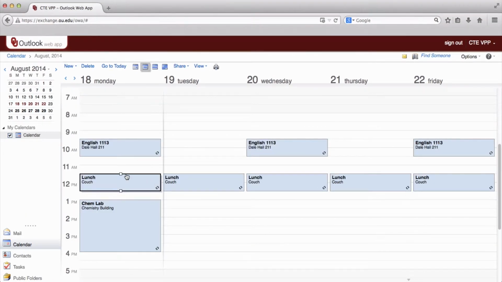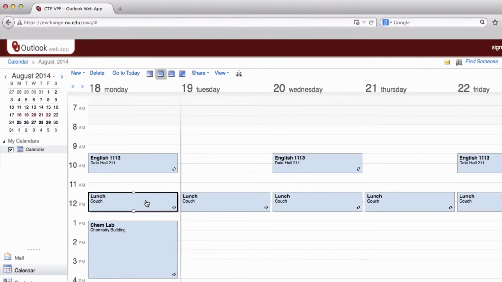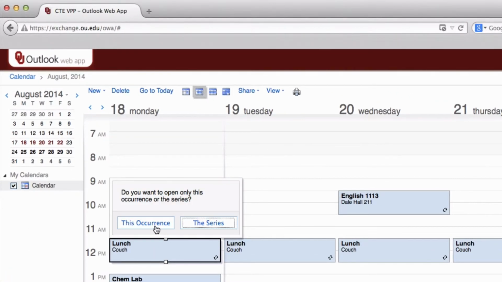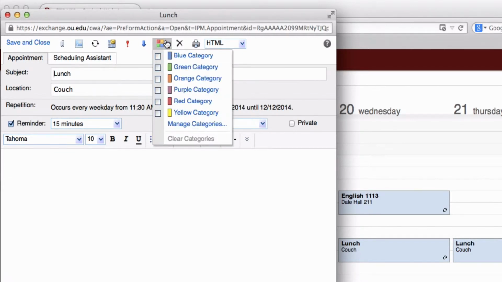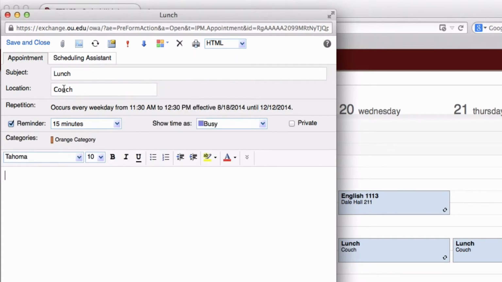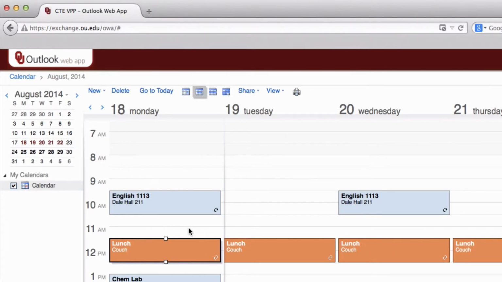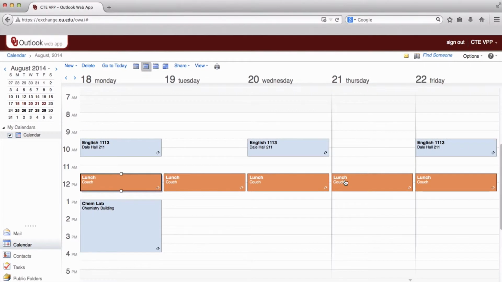One of the last things I want to show you real quick is that I'm going to edit this. If I double tap on it, I'm going to edit not this occurrence, but the entire series. I'm going to apply a category to this, because I'm going to make all of my meals orange. Then I'm going to say save and continue. So now I have color coding built into this calendar, which is great because I can take a quick look at it and see, oh, I have class coming up, or oh, lunch is next.